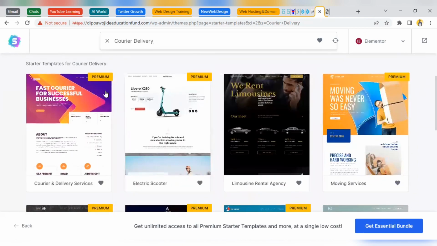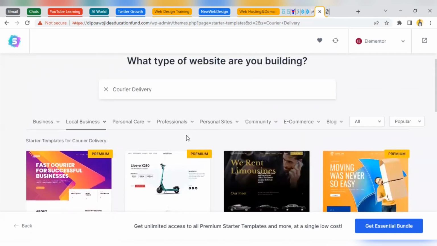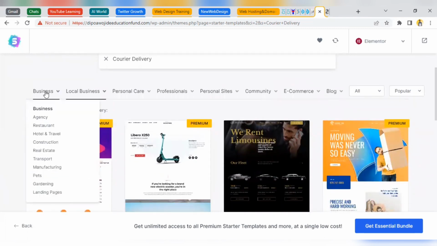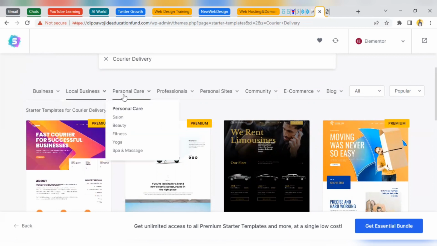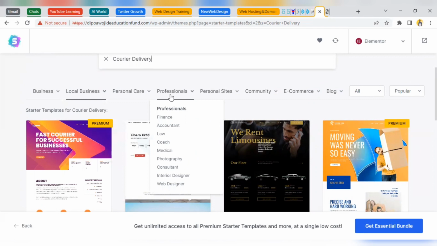You see, this particular one works for us. We can probably just do it, but that's premium stuff. We can't really use it right now. If you're trying to build a business website, you will look again. You can also create landing pages with this particular template. So what are we looking for? Roofing, personal care. That's not what we're looking for. Professional web designer. If you want to create a website for yourself as a web designer, you can do this here. Consultant, photography, coach, whatever you want to do.